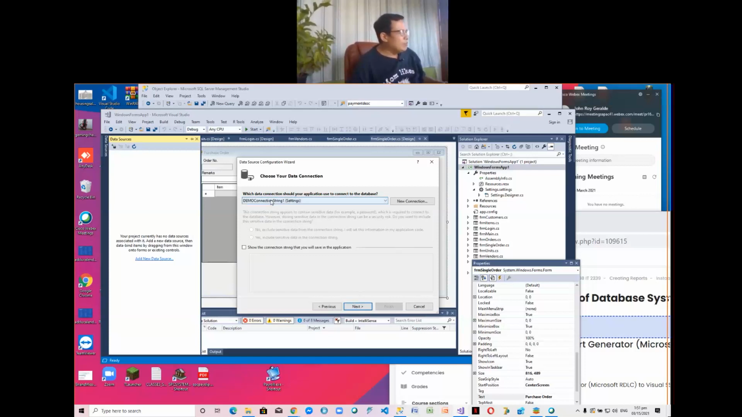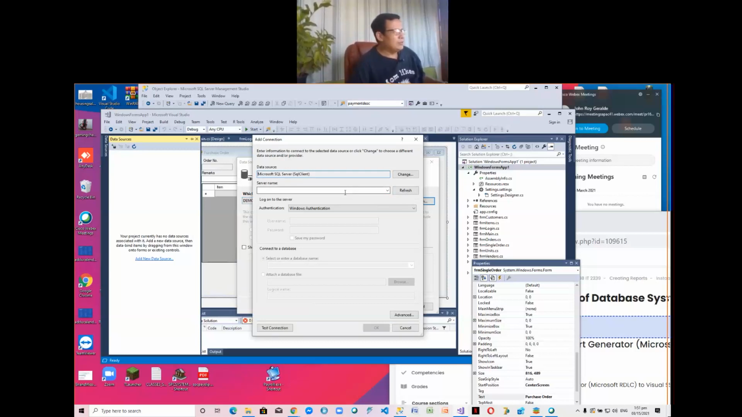Now your connection string is already created. You can reuse it. If you don't know your connection string, you can just create it again. For example, you say localhost. I-create niya yan. Localhost. And then I'm going to use SQL Server authentication, the demo user. And my password, remember, is demo123. Only D is capital. I click save password. And the database I'm going to use is demo.